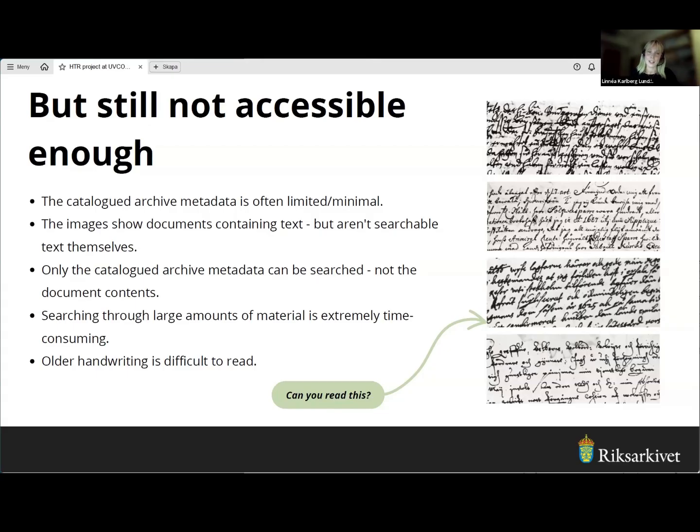And up until now in our search service, it has only been possible to search the metadata registered about the archives, and that is also often quite inadequate. And you have up until now not been able to search the actual text content of the documents.